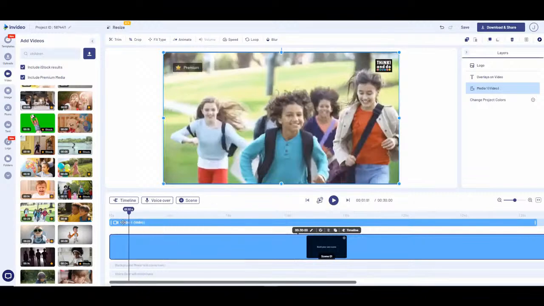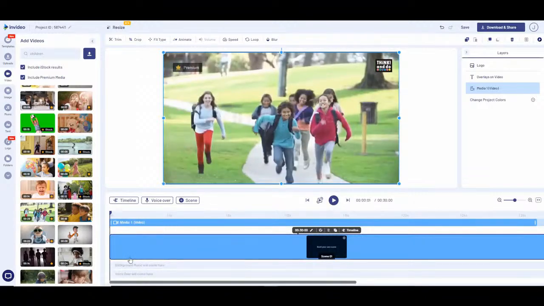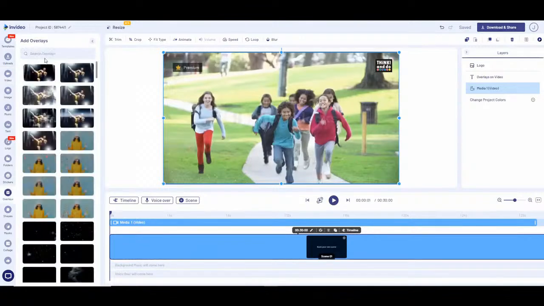You can see it's a bunch of children running towards you. So the first thing that I'm going to show you is we can change the weather. So using an overlay, we can make things different from what they really are. So if we go here and we go to overlays and we type snow, we can make it wintry.